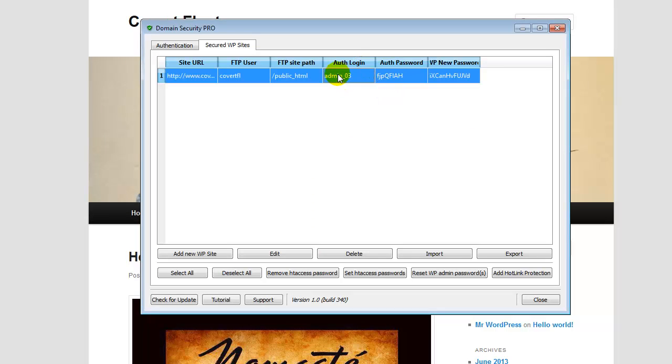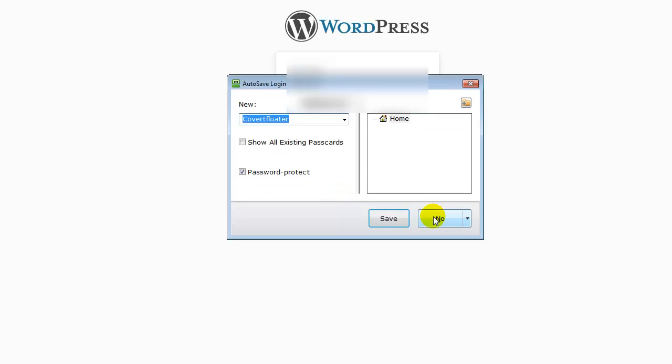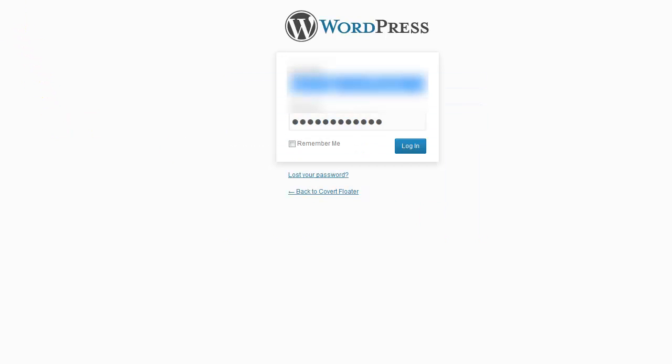And I can simply right click and copy the login, the username of this, it's right here. Copy the password of that. And there it is right here. And I can click OK. You see that? And now it brings me to the WordPress admin page.